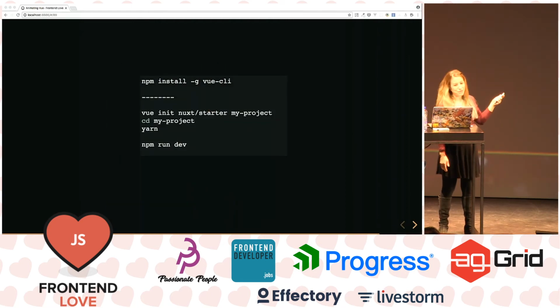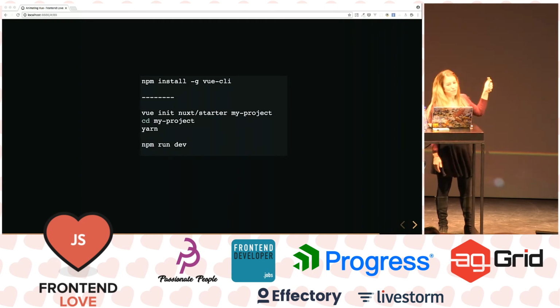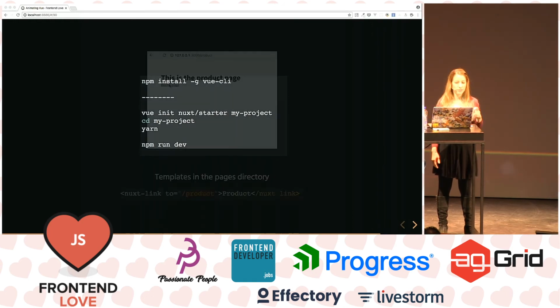So if you don't already have Vue CLI installed, which you should definitely check out, it's really, really awesome. Here's that command. We only have to run that once. Then once it's installed, anytime we want to start a project, we'll write vue init nuxt starter and then the name of your project. So now you can have code splitting, routing, server-side rendering, and it's all set up without even stepping outside of a Vue file.